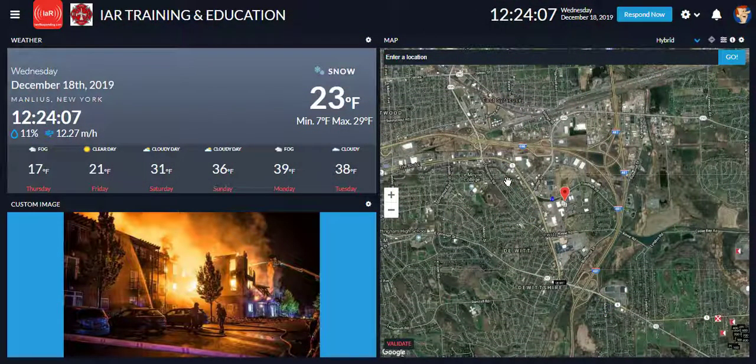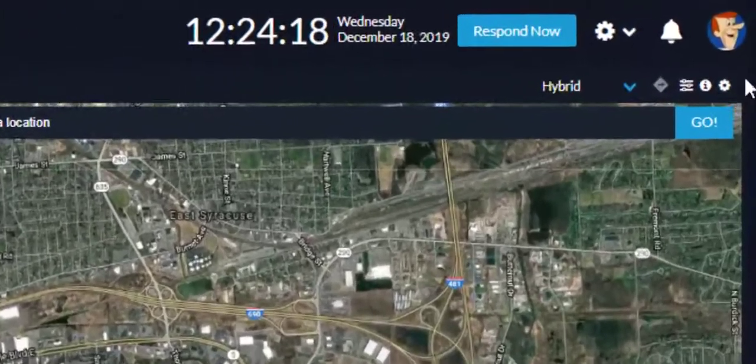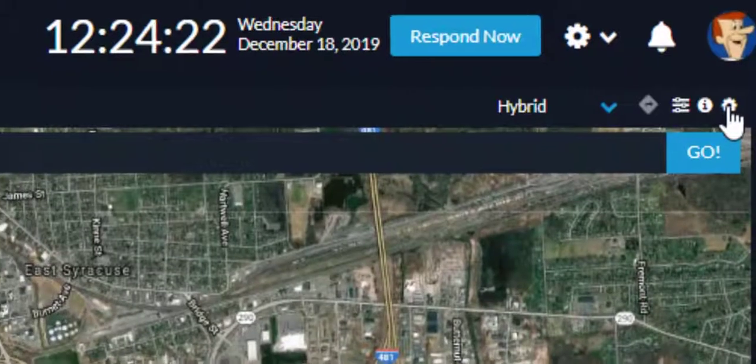This video is going to take a look at the I'm Responding map and the I'm Responding mapping tools and settings. Looking at our map on the right hand side, in the upper right hand corner there's a number of different icons. The first one we're going to take a look at is the gear. This opens your mapping settings.